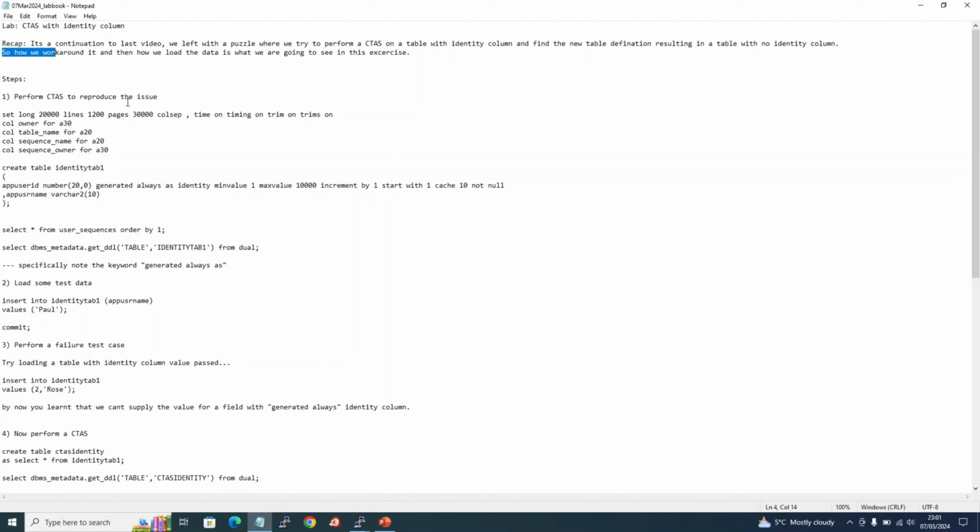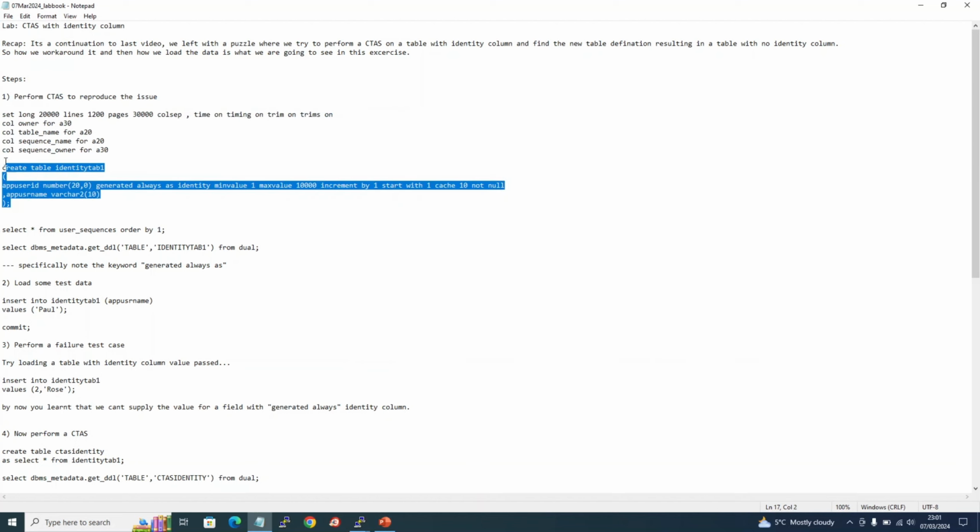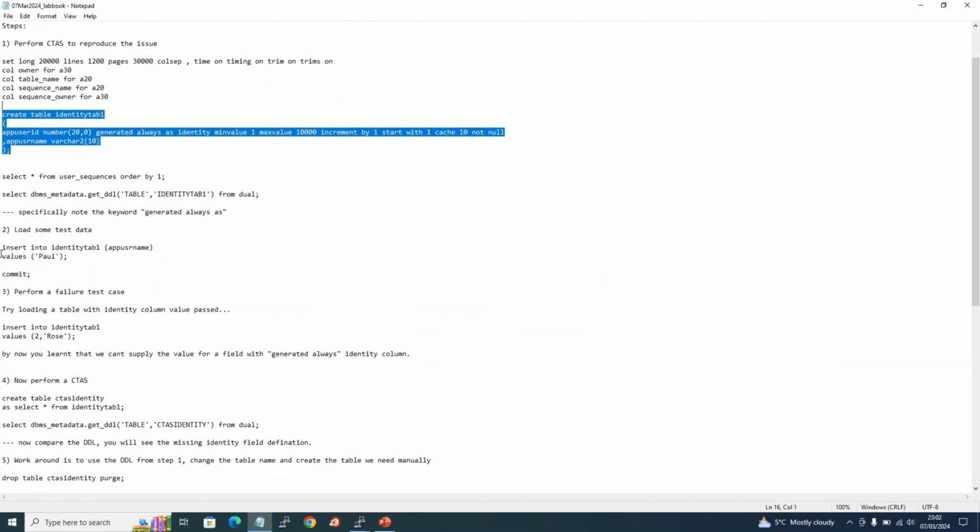The purpose of CTAS is that you duplicate the table, the table definition and the data, right? So here also we are going to do the same, but with a little bit of a trick. Let's see how we do it. The first step is we'll reproduce the issue. We'll create the table, try to perform a CTAS, and see what we get. You notice here it is generated always as, which means you should not be able to insert any values for this particular column. If you try inserting, then you will face an error. That's what we are going to show here.